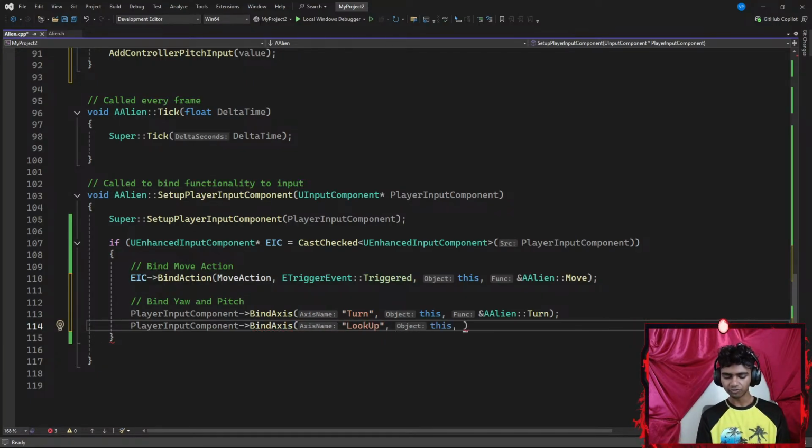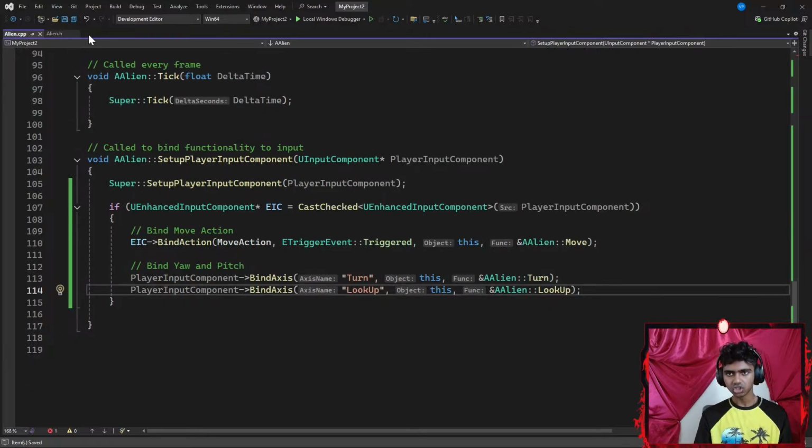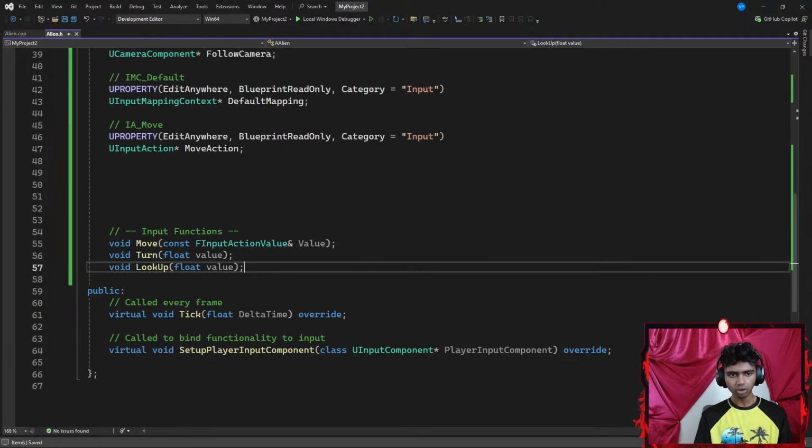The third parameter, a function, is going to be the memory address of my aliens lookup function, ending with a semicolon. Okay, that's pretty much it. Let's hit Control S to save the code.